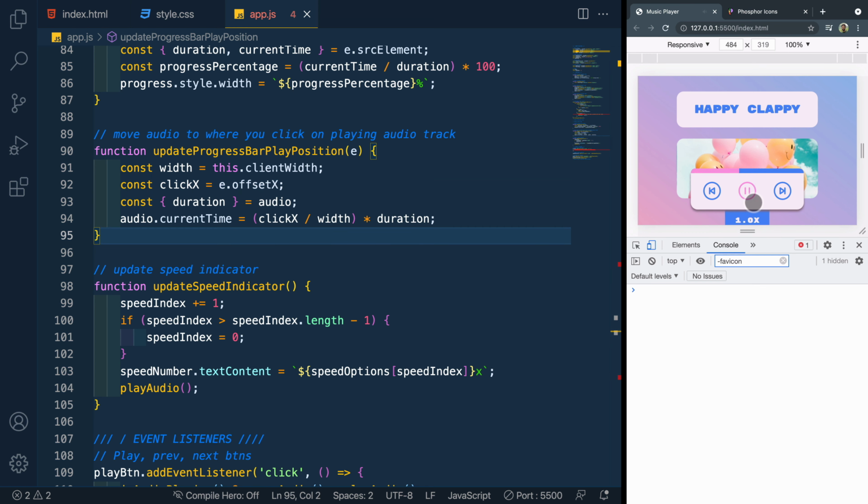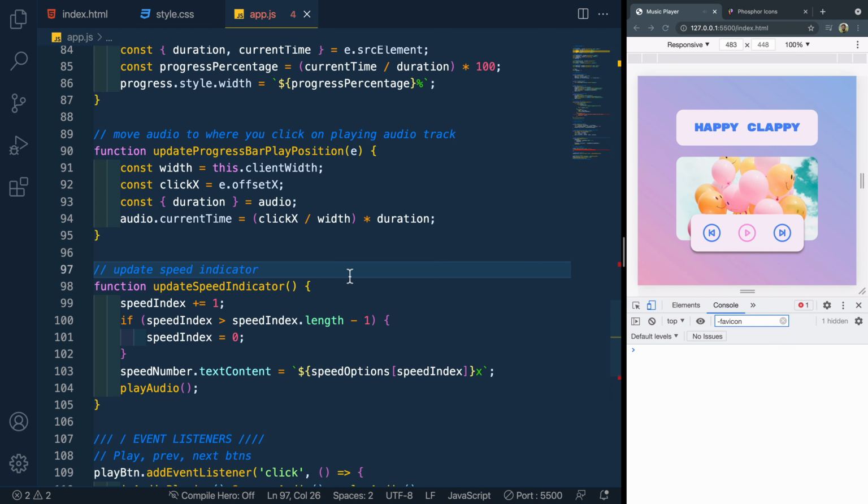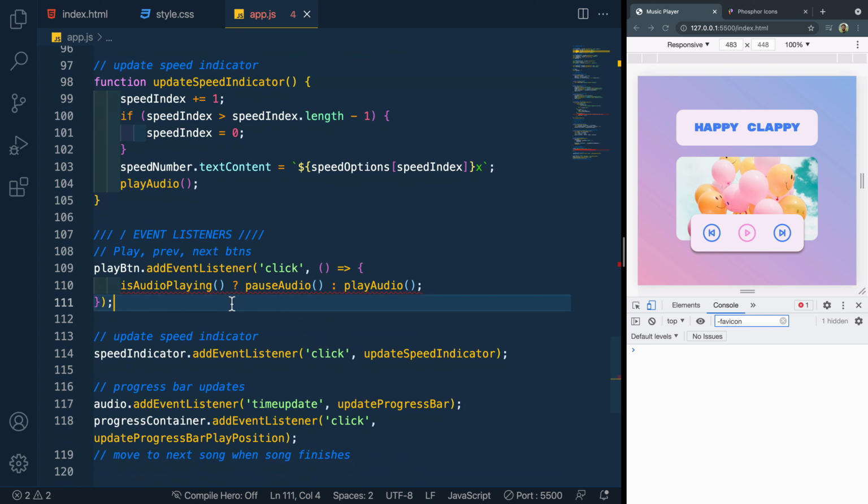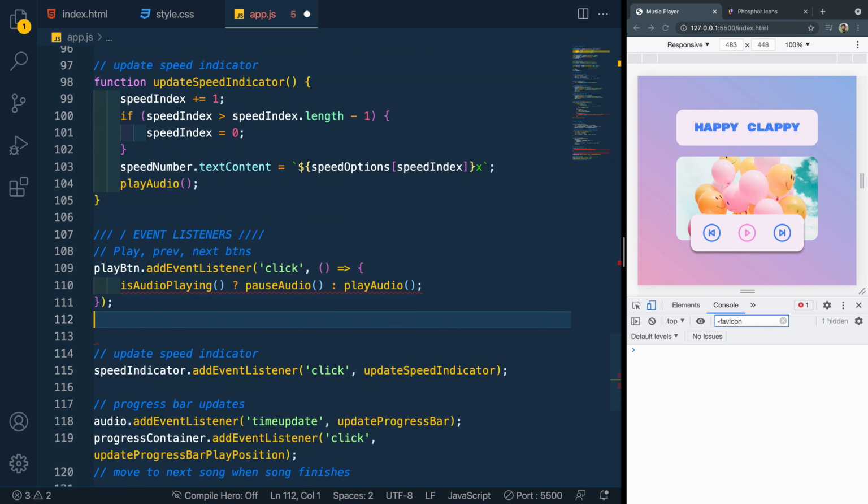So we can now play it. We can pause it. And as we're playing it, we can jump around wherever we want. And that's great. All right, now what is left? Well, it's basically just moving left and right. So let's do the previous and next buttons next.